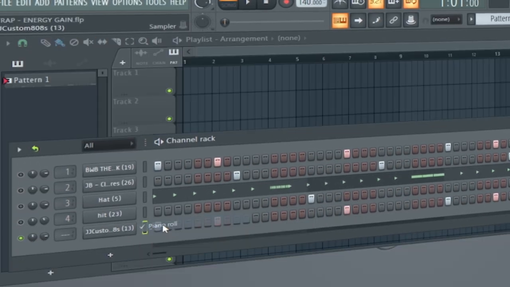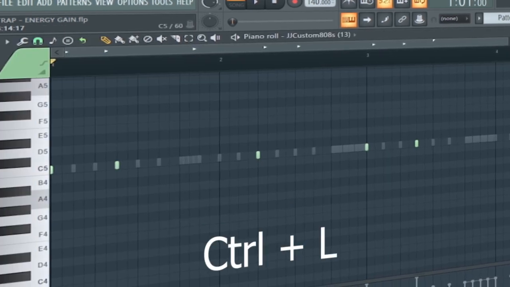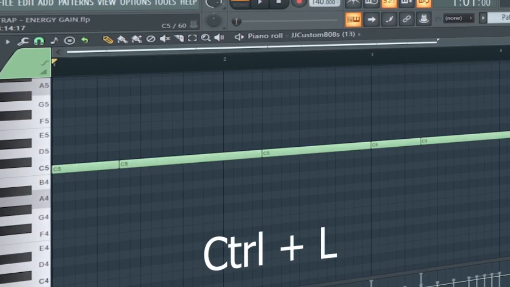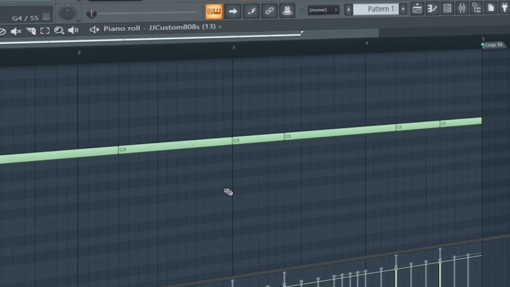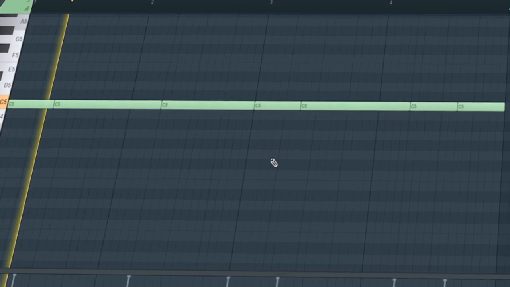Next thing, right click, go to Piano Roll Options, then hit Ctrl+L, and this is going to extend the note. Now guys, listen to this. I'm going to solo the 808 alone.